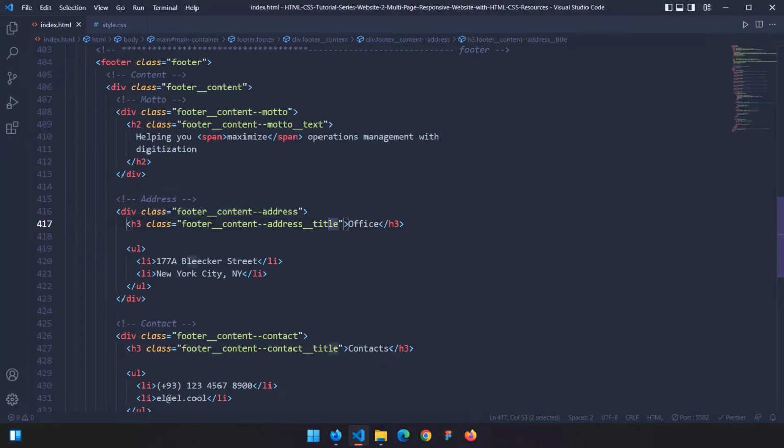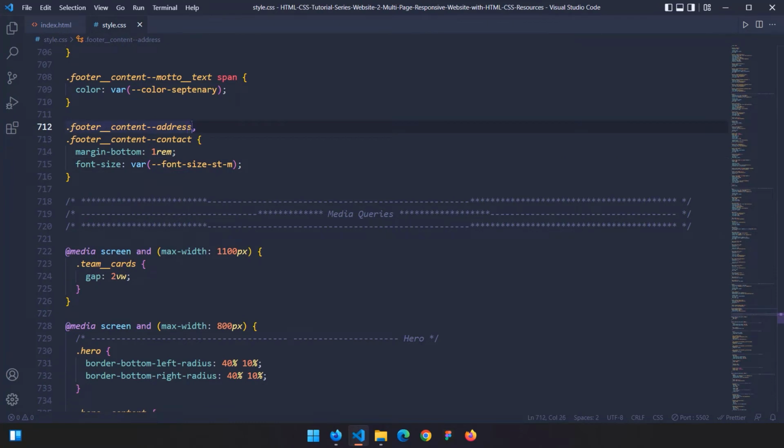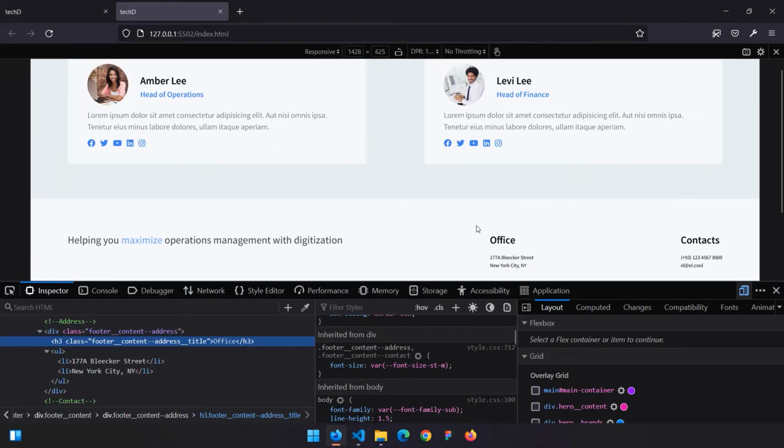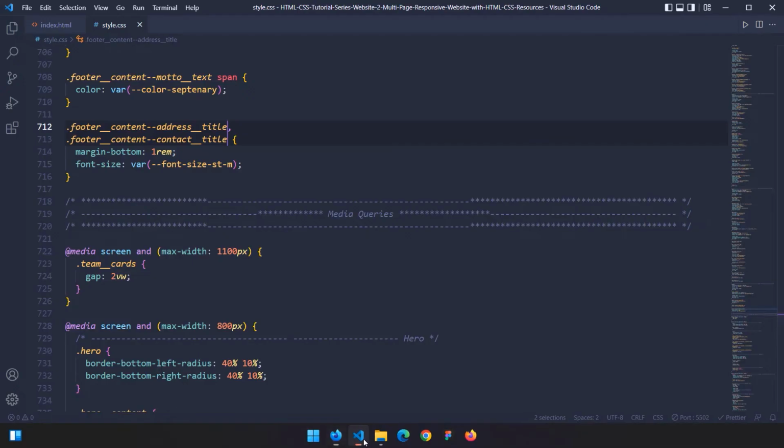We need to select the title, so I just forgot to provide that. I'm going to click there. I can hold Alt and click there. I'm going to say title. Let's save that and take a look at it. There we go. So now we were actually selecting the div, not the actual title. So that part is done.